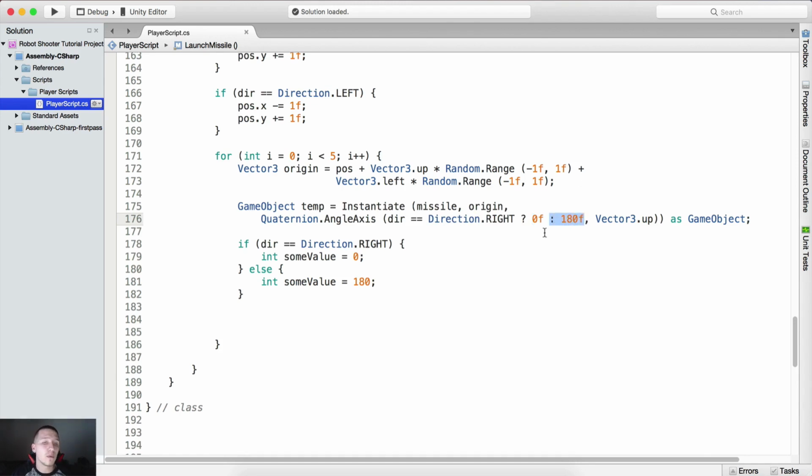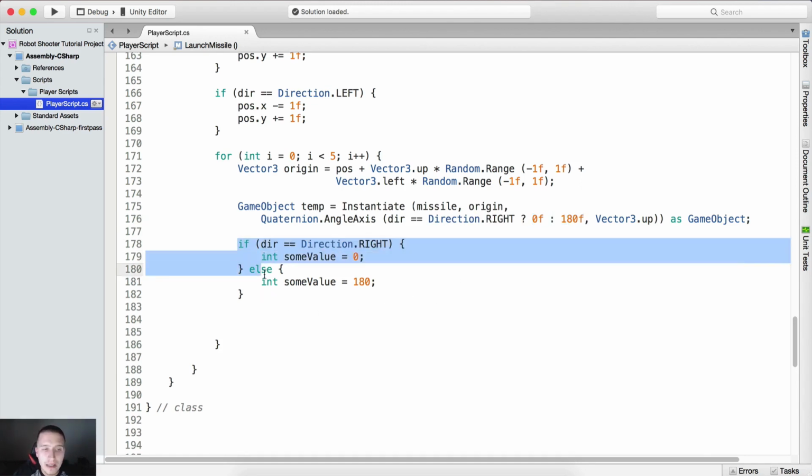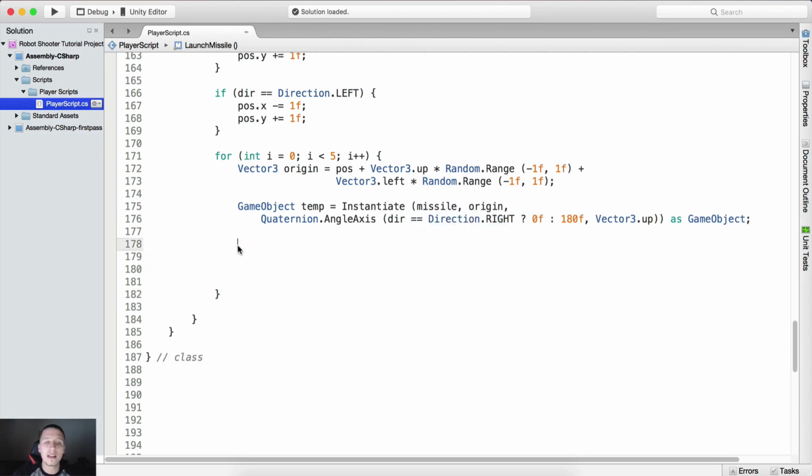Otherwise, the value will be 180. So this is equivalent to writing this. Again, this means if direction is equal to the right direction, value will be this one. So if this is true, the first thing after the question mark will be executed, in this case 0. Otherwise, colon, otherwise, 180 degrees.